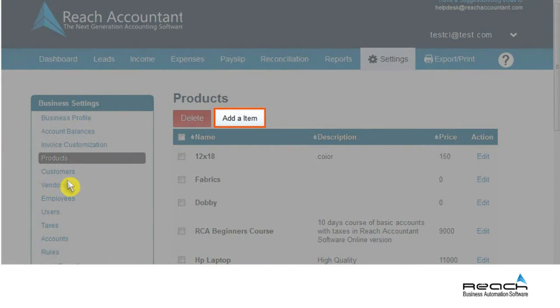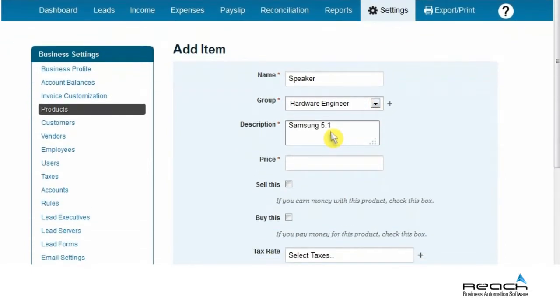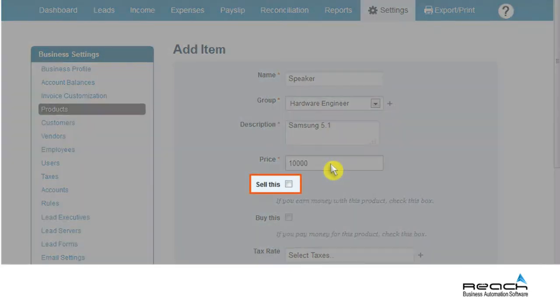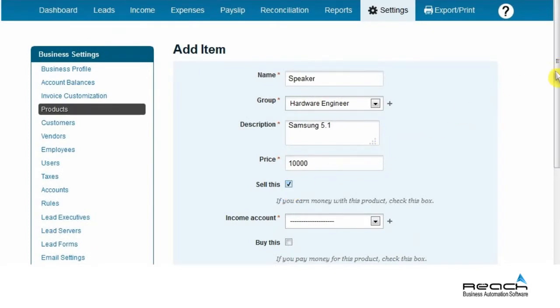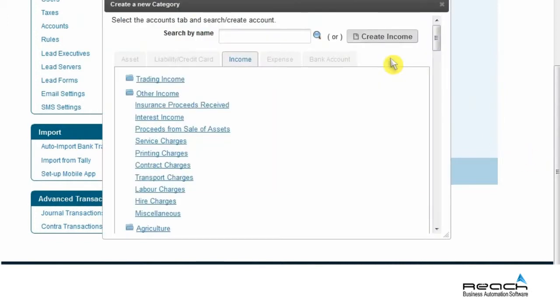To add products or services head, click on Add Item, then fill the required details such as name, group, description. For a service entity's product, a product is created with description of service sold, fill selling price. Click on Sell This field to select the income account. Click on plus icon to create the new category.